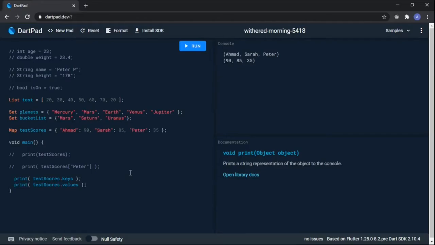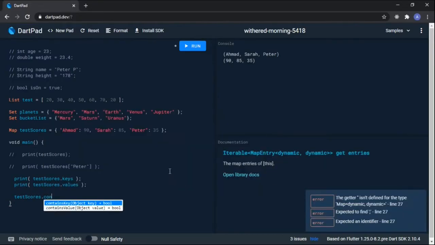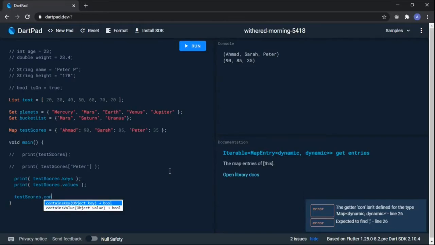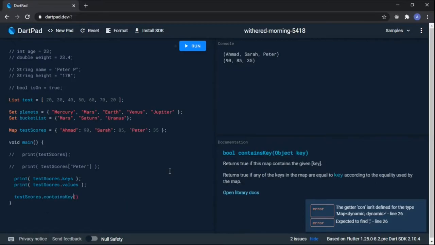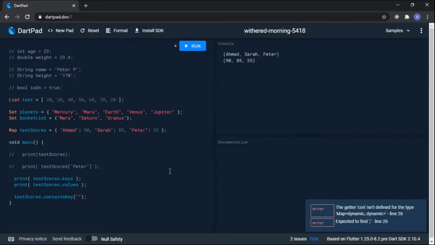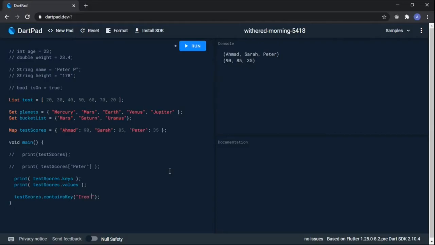And if you want to check if a map actually has a key in it, we can just do test scores dot contains. We can check if it contains the key or the value: containsKey or containsValue. So I'll just check for a key of, maybe I want to check whether this student has participated in my test. I'll just say Iron Man. Did Iron Man participate in my test? No, probably not. He's too proud. So I will just run this and it will return false, because we don't have that key, and as you can see, it returns false.